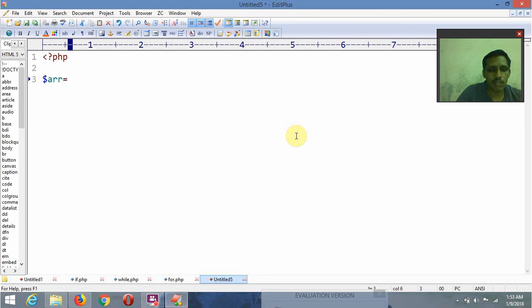Here I am using array of, and I am writing rom, xyz, and abc, and then closing the array. At index 0 rom is stored, xyz is stored at index 1, and abc is stored at index 2. If you are using a for loop, how are you going to access these?